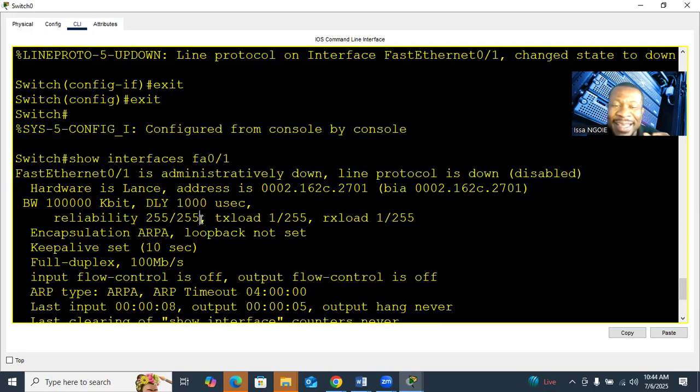And here it's the reliability. Reliability is how good the port is, how error-free the port is. You can see 255 over 255 means the port is good. There is no problem, there is no error. So the meaning of reliability is how good the port is.